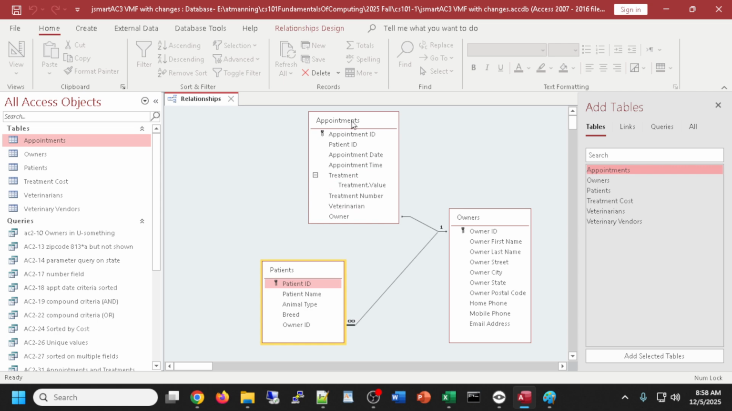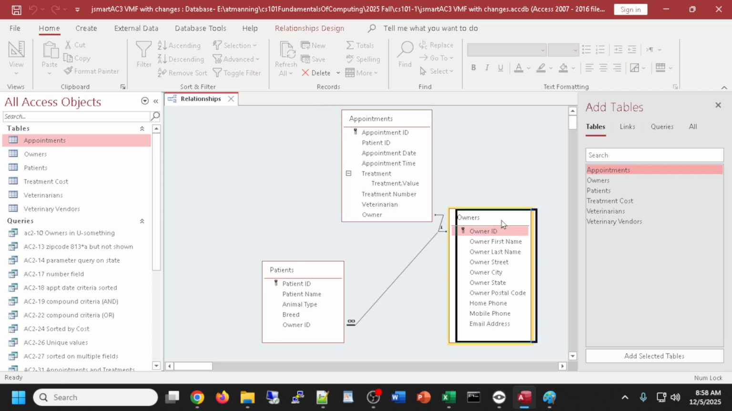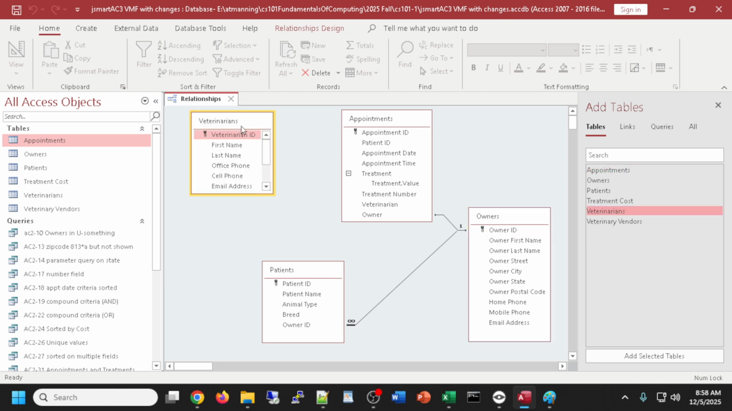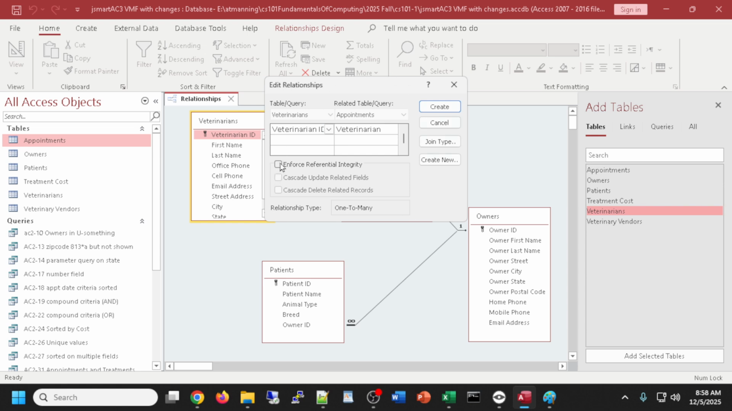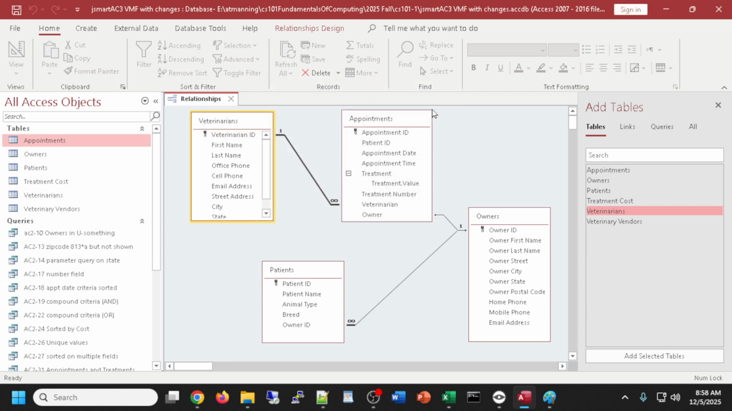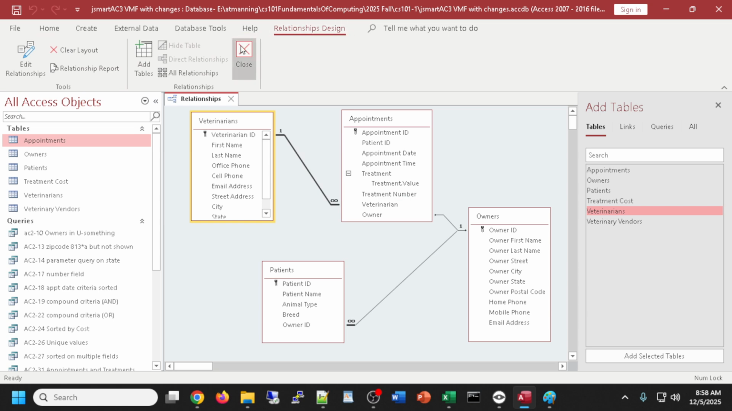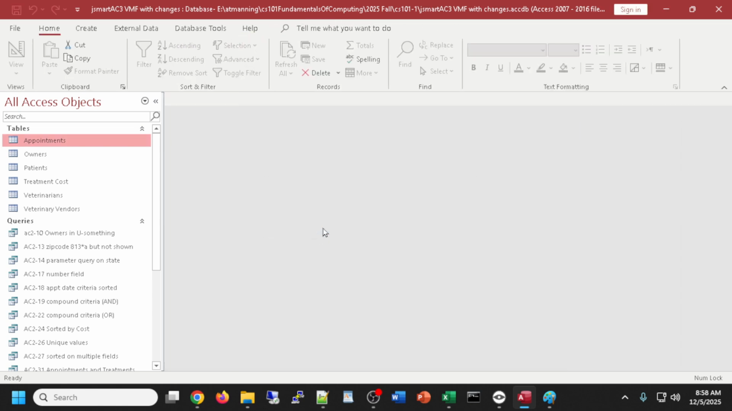Well, if I want to make sure I'm referring to an existing veterinarian, I can add veterinarians to my relationships and choose veterinarian ID related to that veterinarian. Again, if I'm establishing an appointment, I better be referring to a valid veterinarian. And if it can't establish a relationship, then I know there's a problem. And now I can close the relationships and save changes.